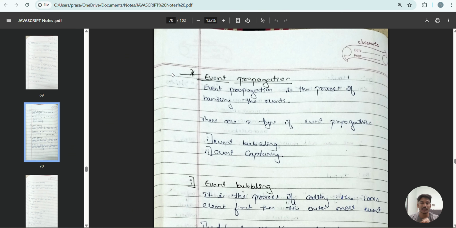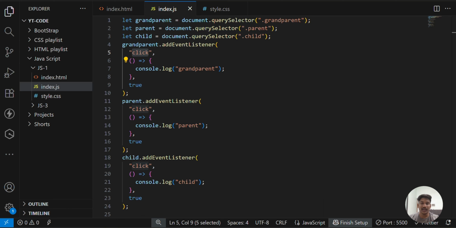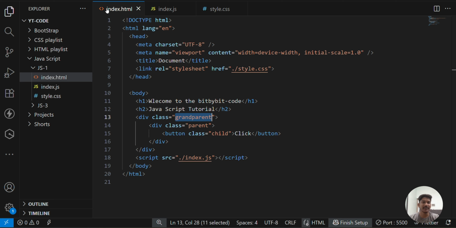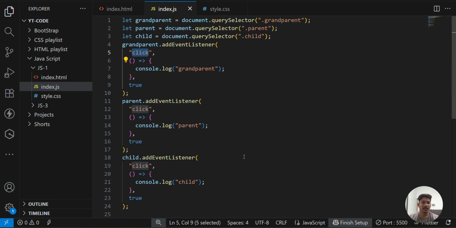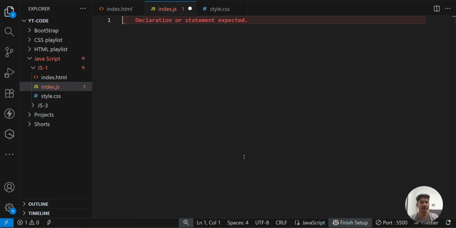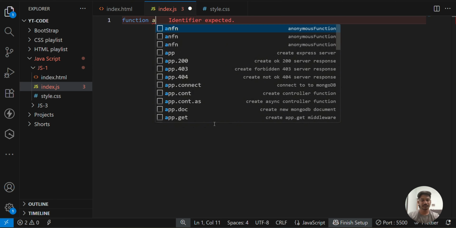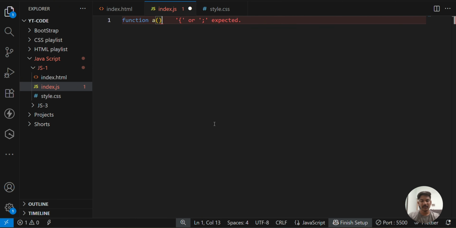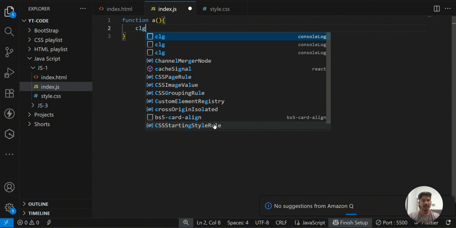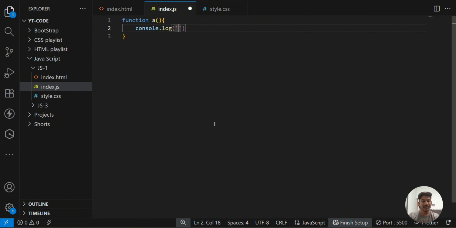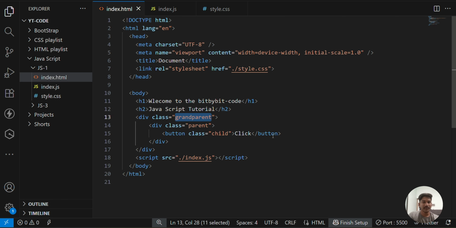And apart from that, I will show you another small example. I will remove all these things, we don't require them at all. I will just write one function, that's it. And then next, I will just write a, and then here console.log, and then event. That's it, event.